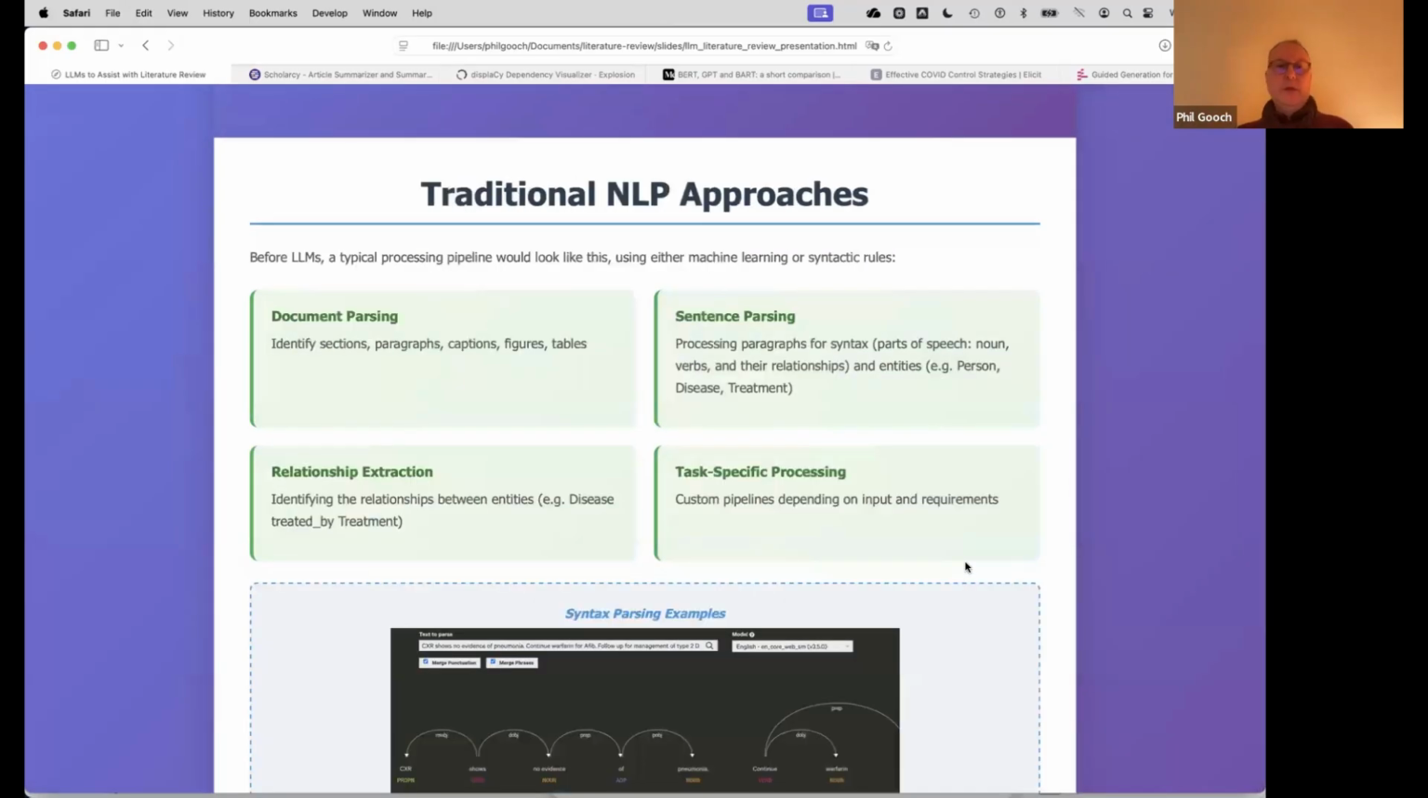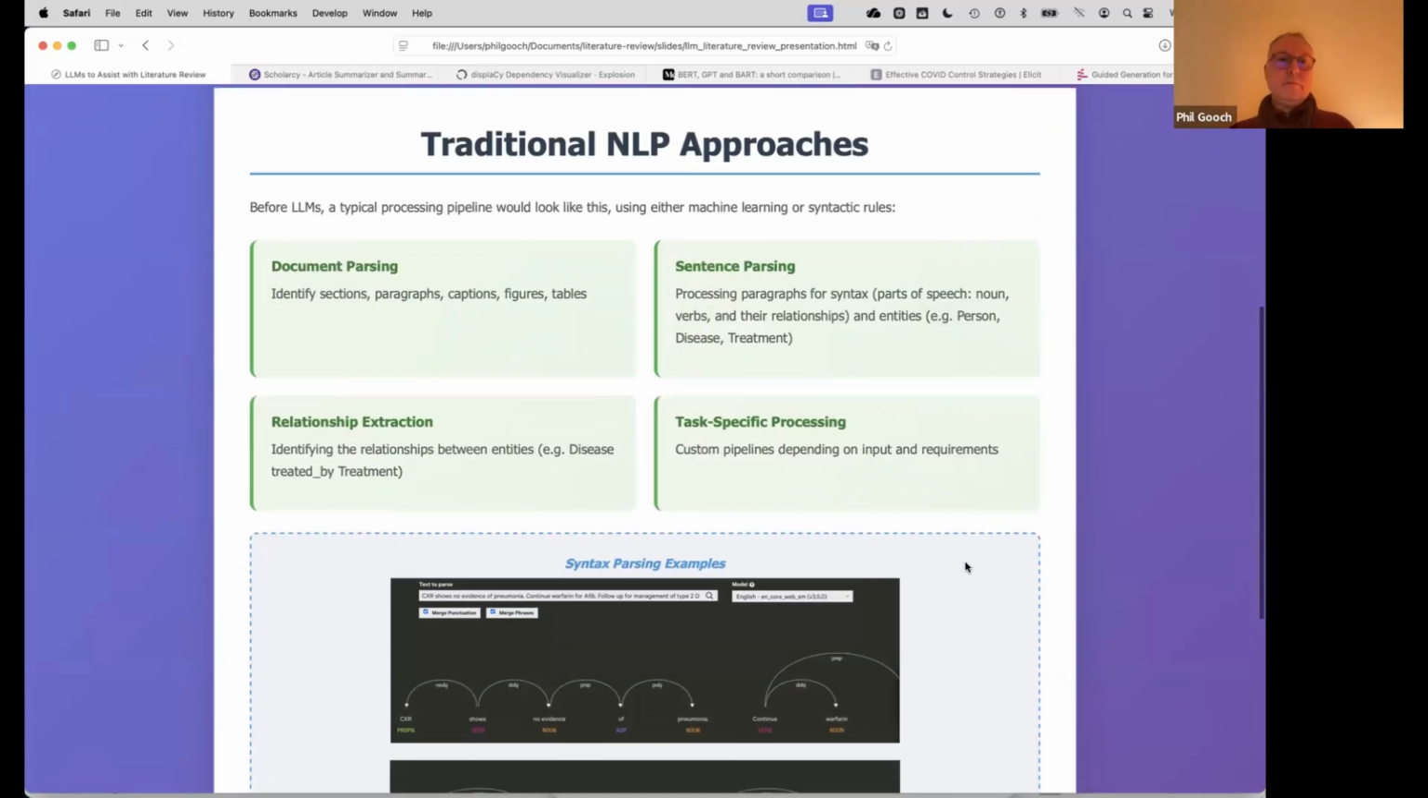So how is this done? Well, in the old way, before large language models, this was quite a knowledge intensive process. So it was called knowledge engineering, actually. And we used a process called information extraction, and that would consist of a number of different steps. We'd have a step called document parsing.